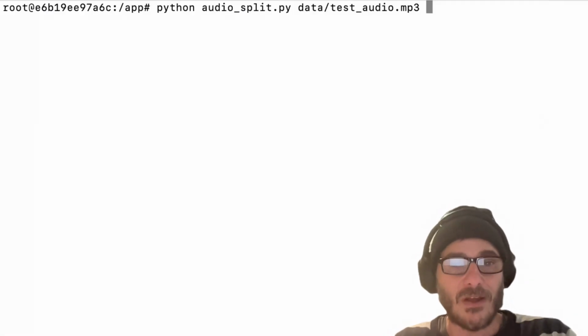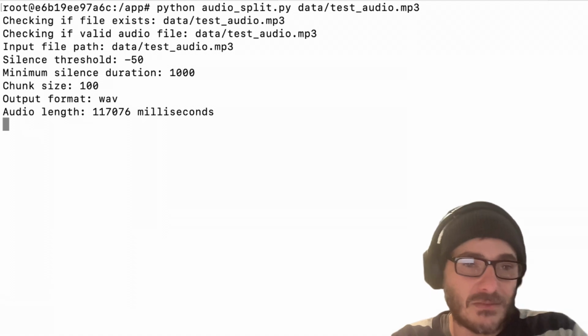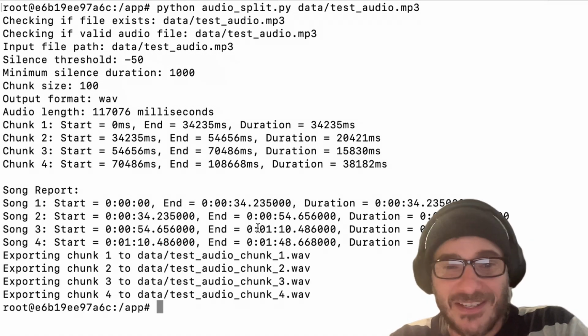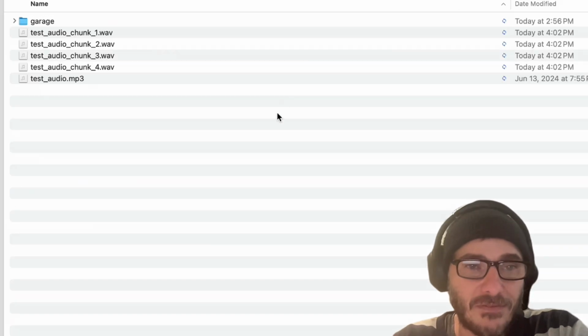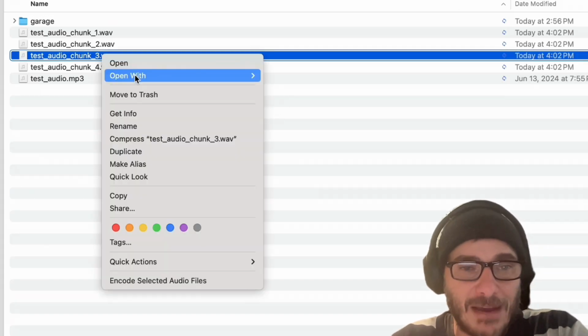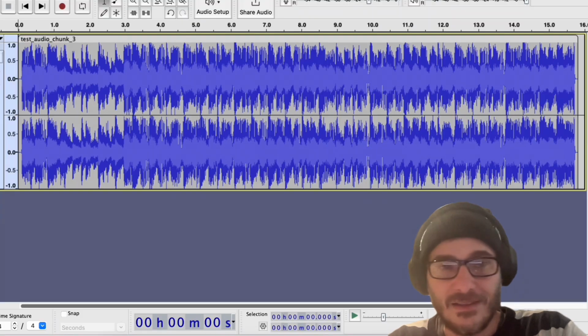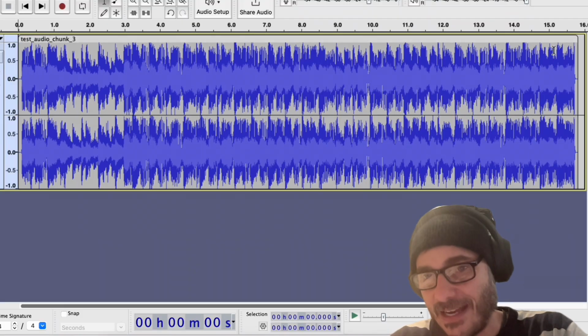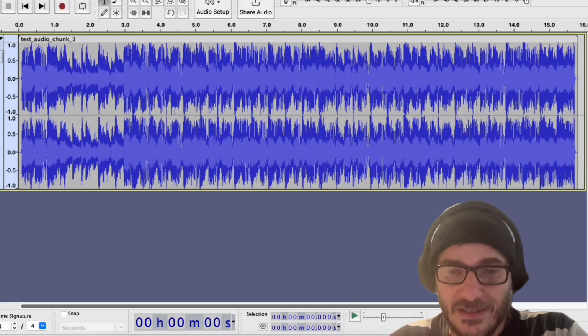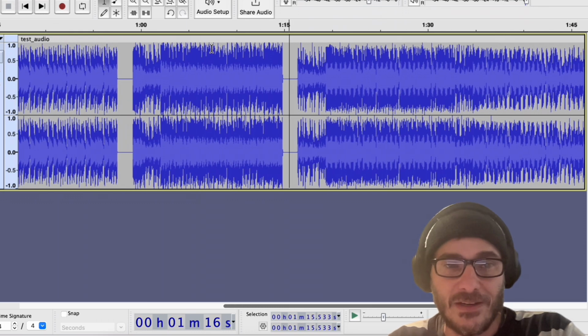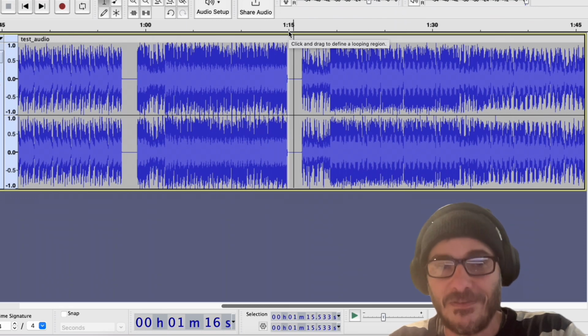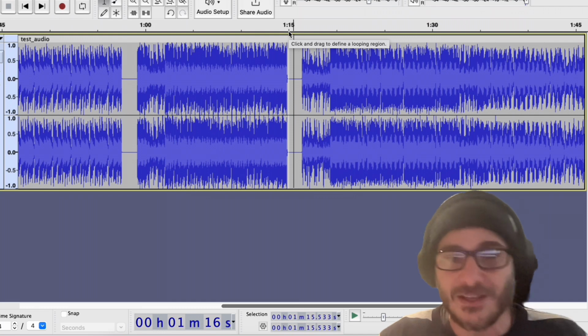We can run the script here. As you can see, it's writing some of the debugging. But what it didn't mention was that it's actually going to create the files so you can take a look at them. If we look at file number 3, which was that problematic file, we can see the track is about 15 seconds long, which is the correct size. It runs from around 1 minute to around 1 minute 15 seconds, and I've listened to this file and it is the correct file.